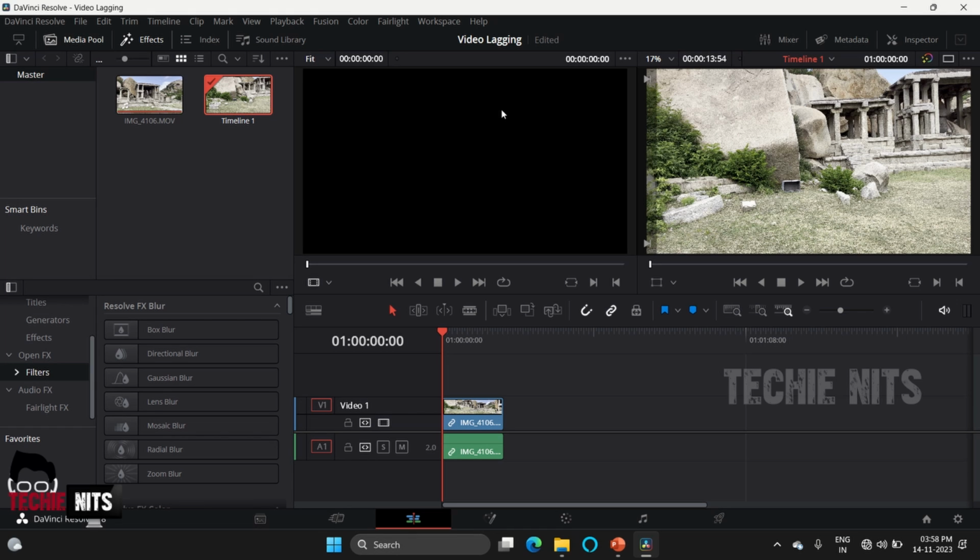Today's video is about an annoying issue in DaVinci Resolve, a powerful video editing software. And the issue is video lagging or freezing in your timeline while editing. How annoying it is, right? I'm going to show you 4 easy steps on how to fix this issue.